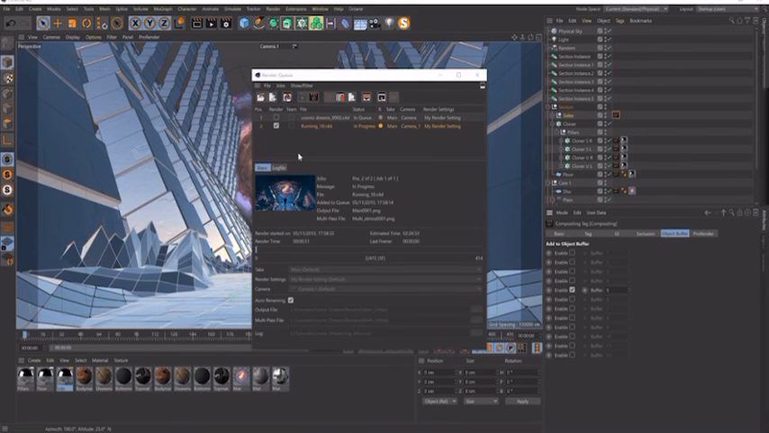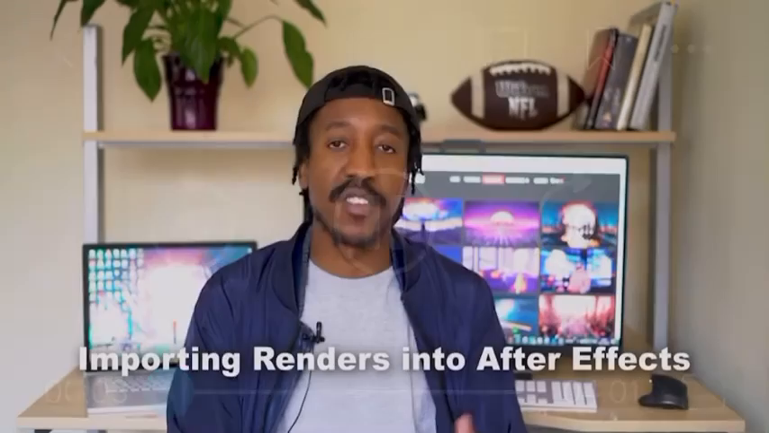But that's it. That is how we output our image sequence from Cinema 4D. With our animation finished, we need to bring all those images into After Effects.